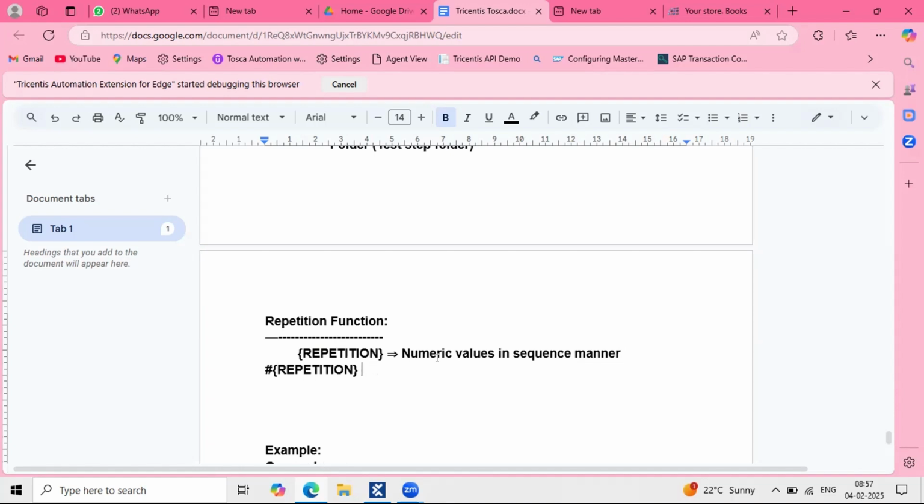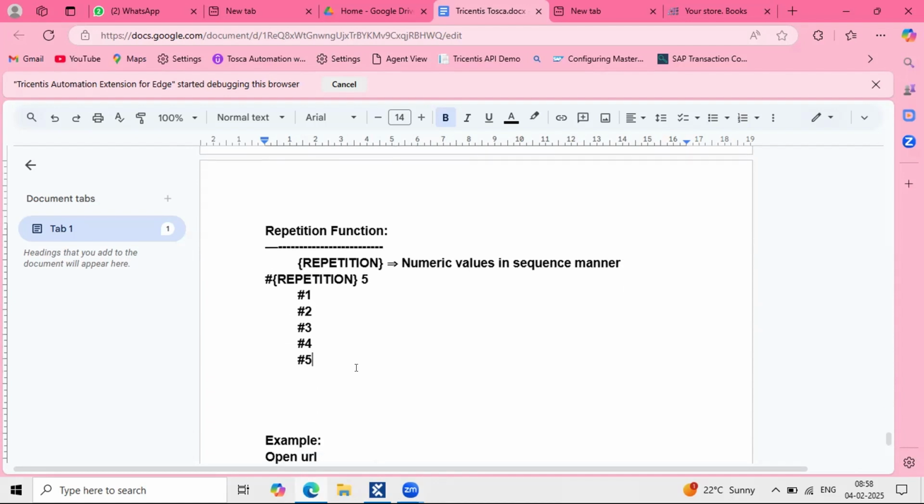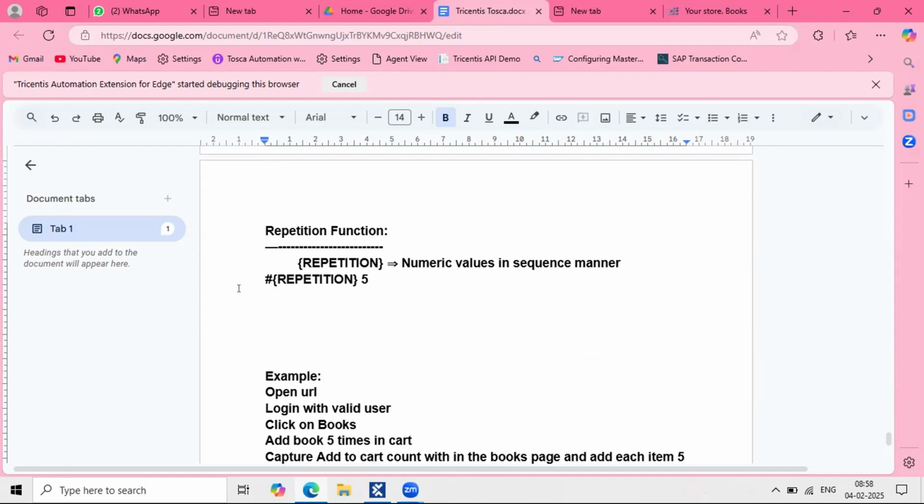For example, if I want to run 5 times and you mention 5, then at runtime the first repetition level value is #1, second repetition #2, #3, and #4 and a hash. Like this, it runs the script. It always takes the numeric values in a sequence manner. So this logic will also apply in the same execution. Let me show you that.